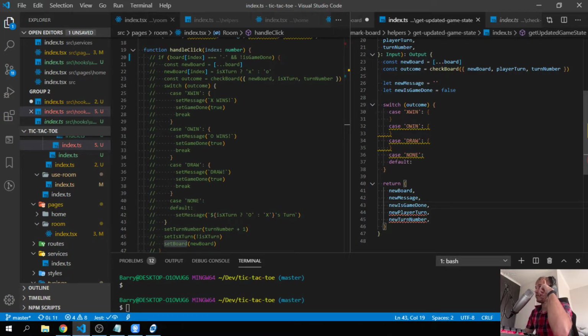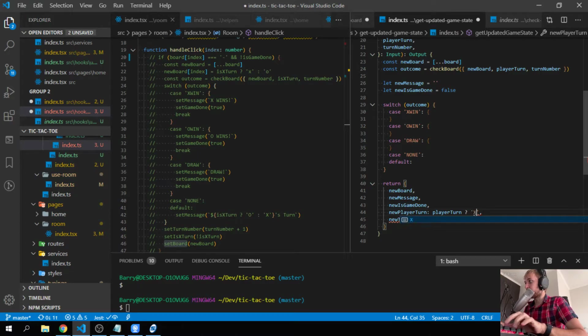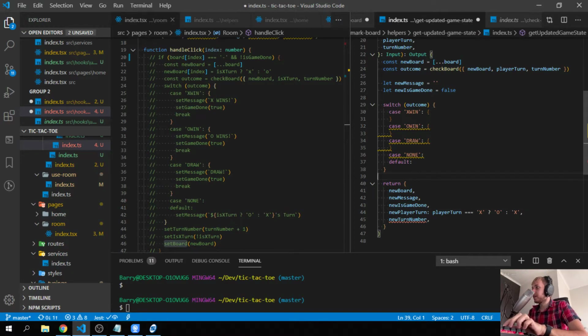And the new player turn is going to be based off who was already playing. So if the player turn is equal to X, then the new player turn will be O. Otherwise, it will be X. So there we go. Turn number in here is just going to be the current turn number plus 1. We already have new board, new message, and new game done. We're setting them based off of these outcomes over here.